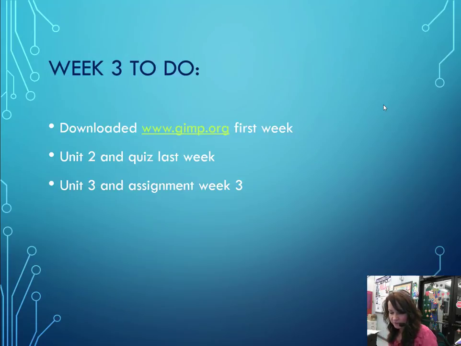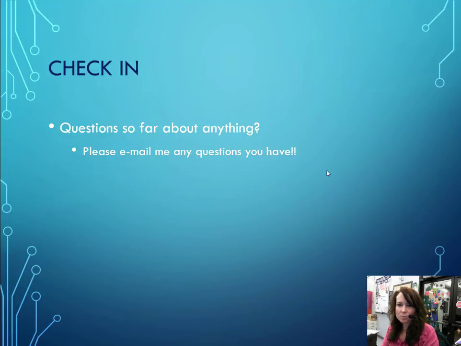This is week 3 for this semester, and the first week you should have downloaded GIMP.org, which is a free image editing software that you can use. And then the second week was Unit 2, and there was a quiz. That quiz was worth 25 points. If you haven't done that yet, please go through the material and take that quiz. And then right now we're working on Unit 3, and we have an assignment due this week. And that assignment is worth 12 points. All right, if you have any questions at all, go ahead and email me.